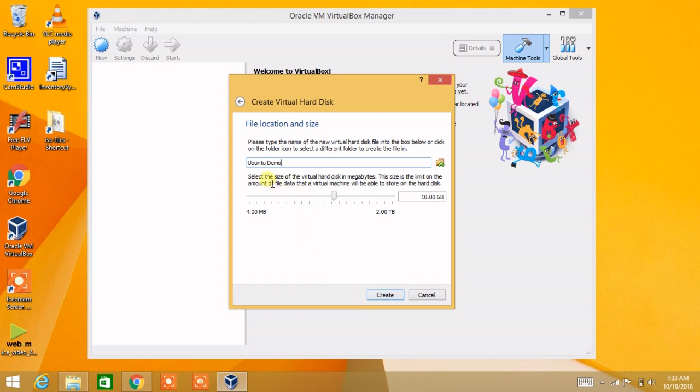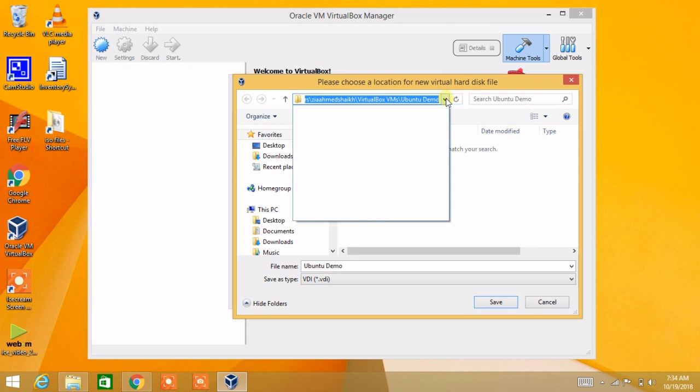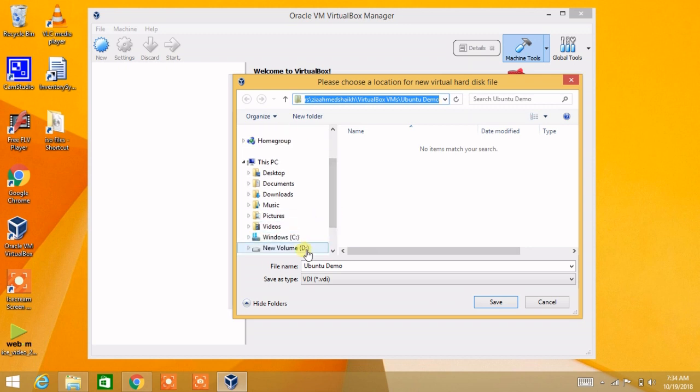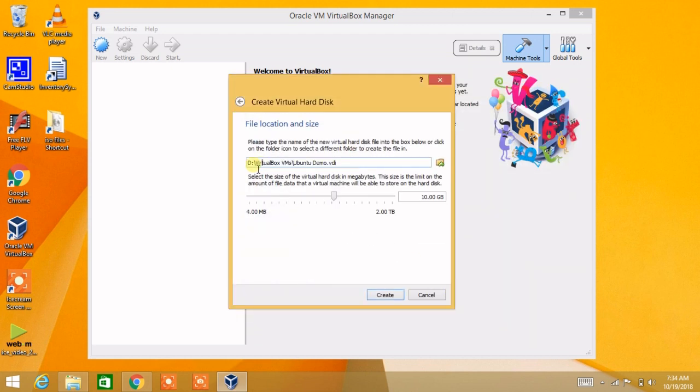It's simple. What name do you want to give this new hard drive? Ubuntu demo is okay, and where do you want to store this file? It's asking you for the location. Okay, so let me check. I'll create this file in the D drive, in the VirtualBox folder. Okay, here Ubuntu demo will go. Save, because I don't have so much space on C drive, and the file will grow during the installation. Okay, click create.